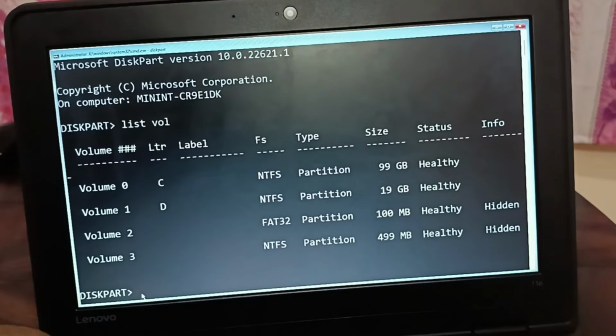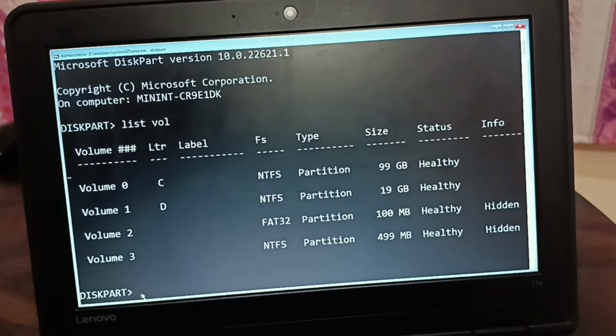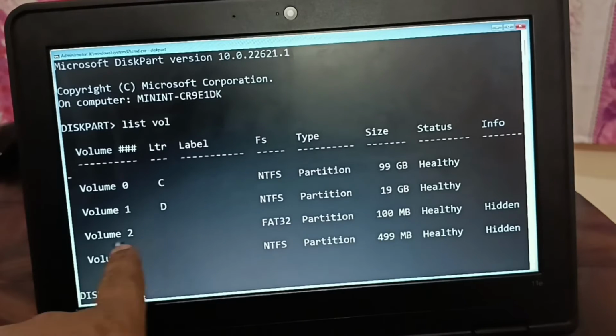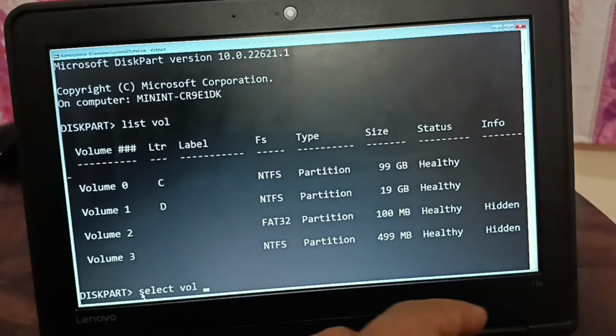So let me check it. I'll go just, since we do not have an assigned letter over here, what we're going to do is, at first I'm just going to check these ones, volume 2. So I'll select volume 2.